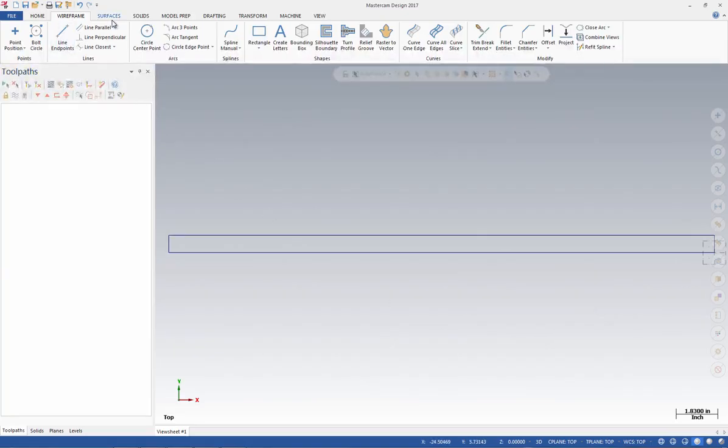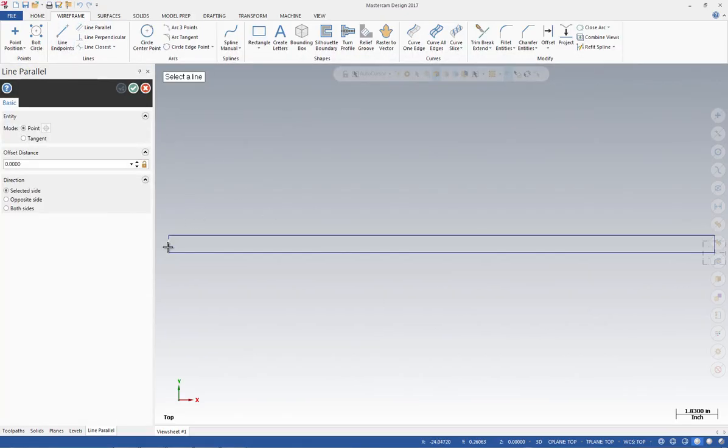Come up to the top and select line parallel. Select this line, sketch over to the right-hand side, and give this a value of 1.625 and hit enter on your keyboard. Select this line entity again, over to the right-hand side, give it a value of 2.625 and hit enter on your keyboard.